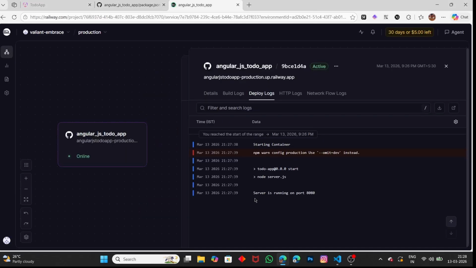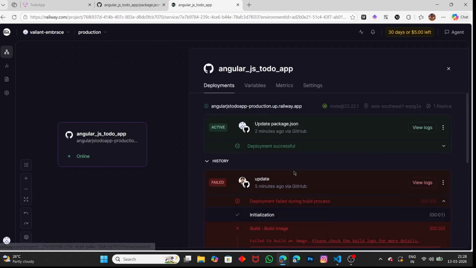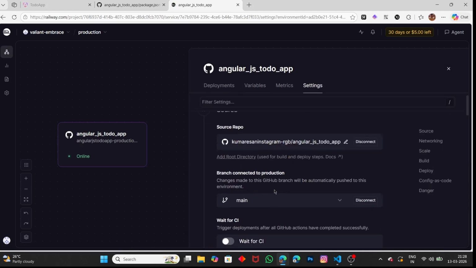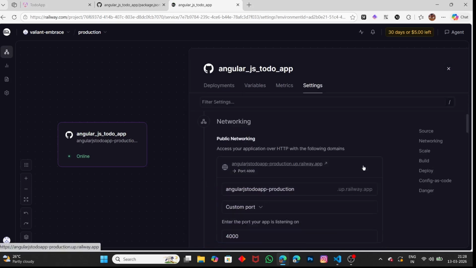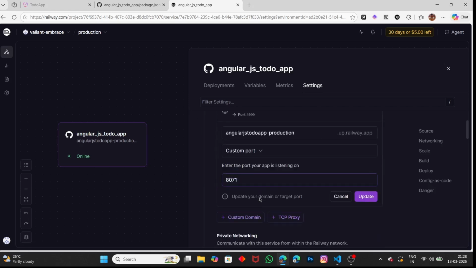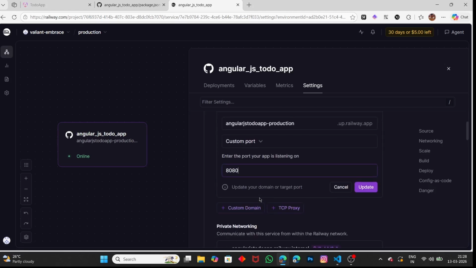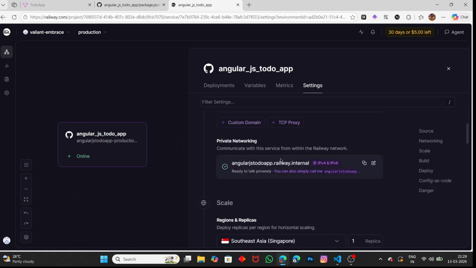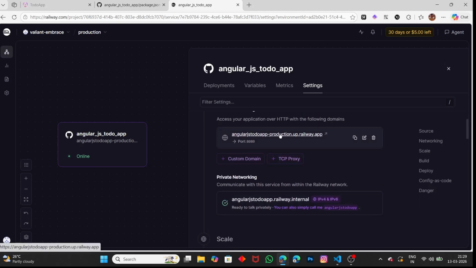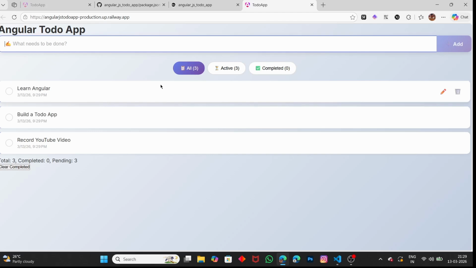If you go to deploy logs, actually the server is running on port 8080. So let me change the port to 8080 now. Let me go to settings again. We want to change the port to 8080. Let me scroll down and edit public networking, change the port to 8080, and update this one. Let me click on this URL again, and this time we got the Angular.js app.